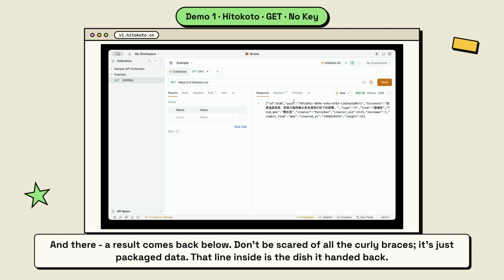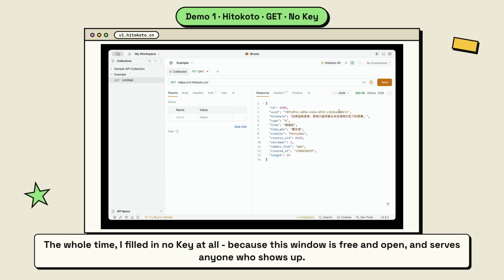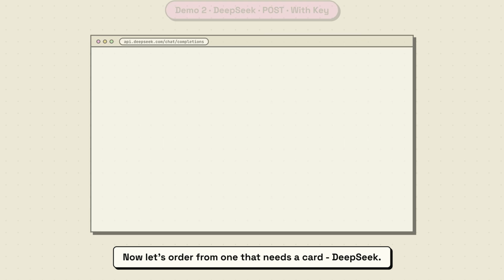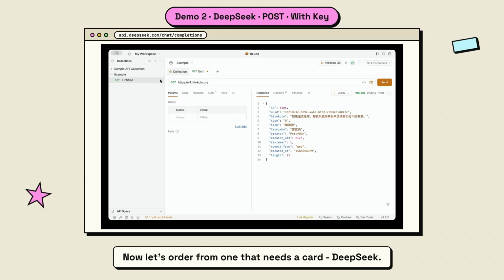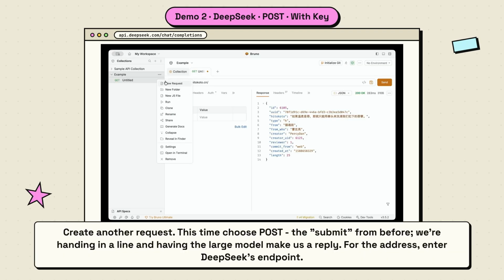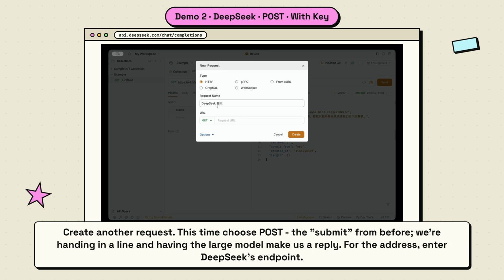Don't be scared of all the curly braces. It's just packaged data. That line inside is the dish it handed back. The whole time, I filled in no key at all because this window is free and open and serves anyone who shows up. Now let's order from one that needs a card, DeepSeek. Create another request. This time choose post. The submit from before. We're handing in a line and having the large model make us a reply. For the address, enter DeepSeek's endpoint.